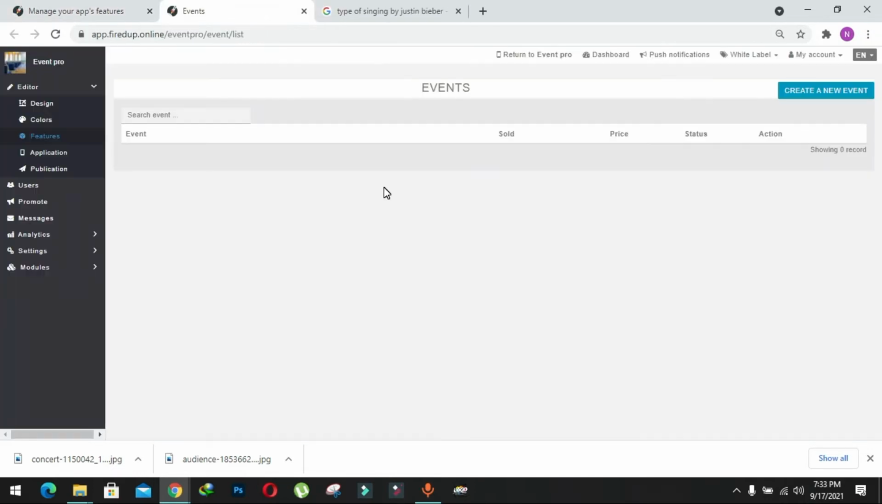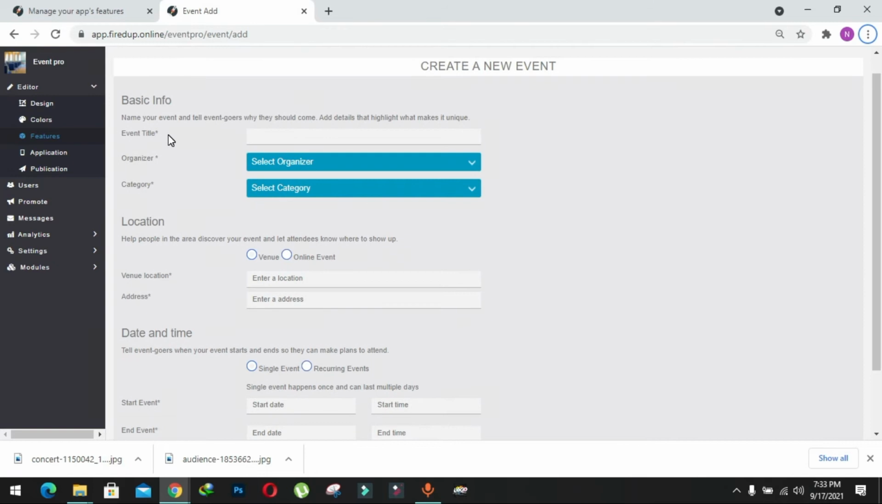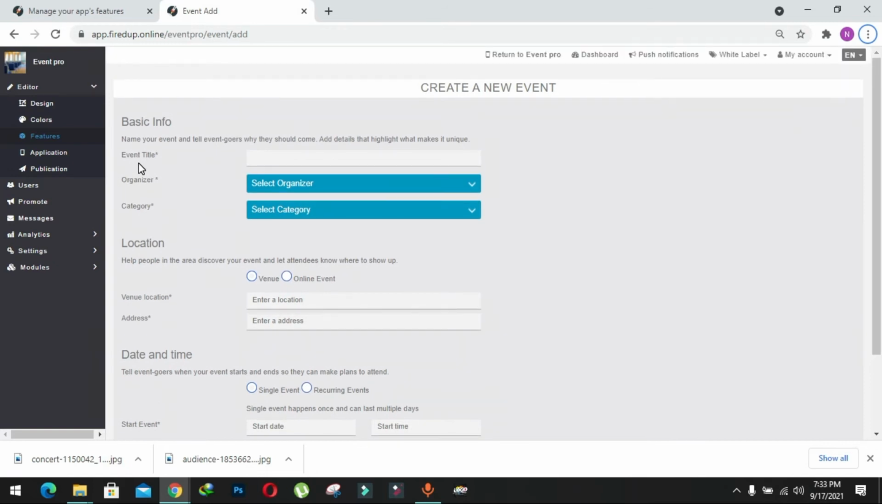After reaching this page you have to click on the create a new event button. On the next page you have to add the basic information of a specific event. You have to add the event title. I will add singing show. Now I will add the organizer. Because I have added only one organizer into our application, it's showing only one. You can also select a category, it's online. In the next option you can add the location of your event. As we are conducting an online event, I will click on this online event.